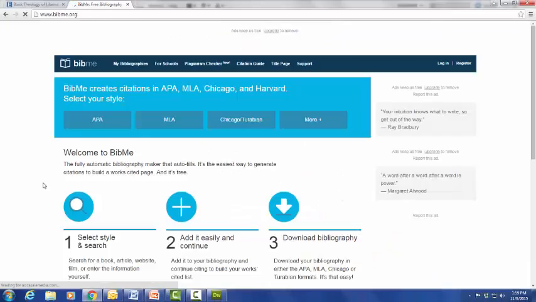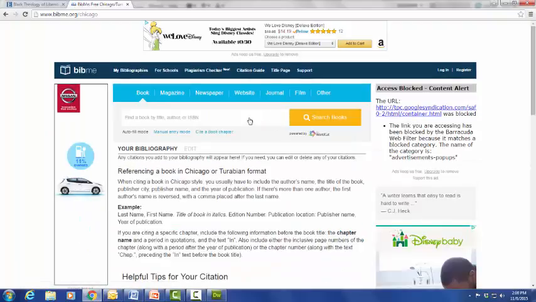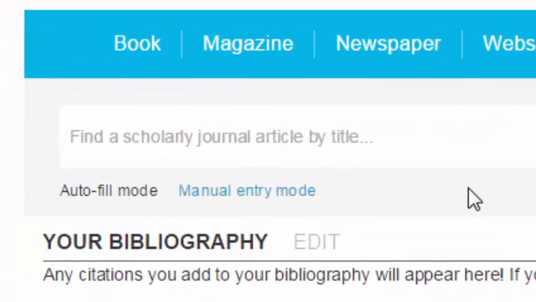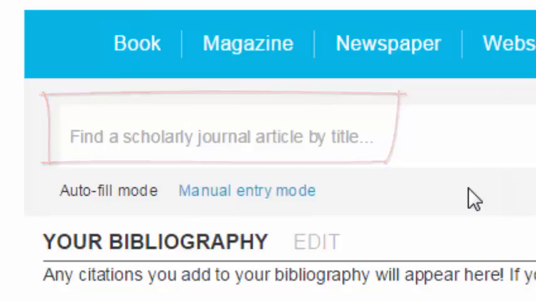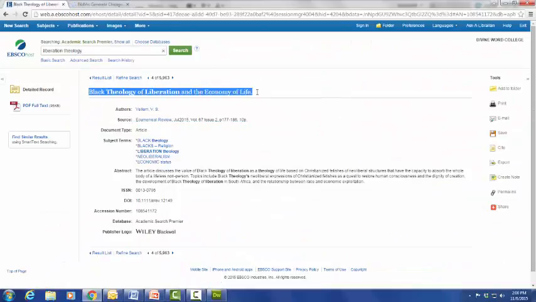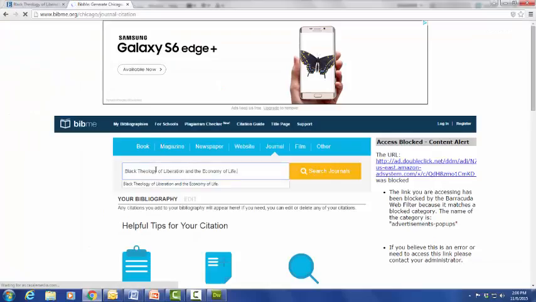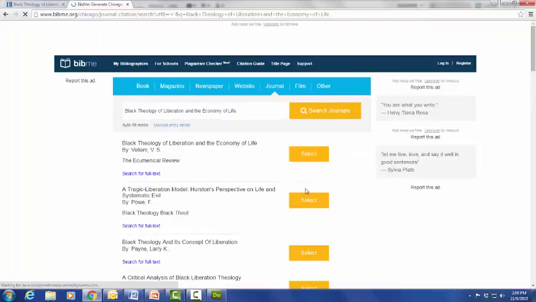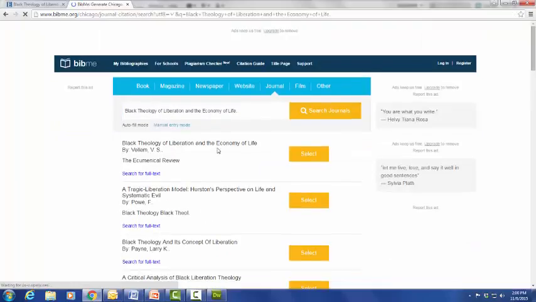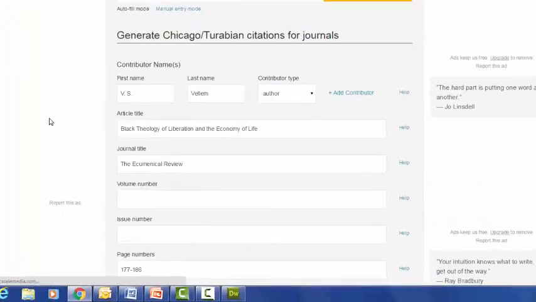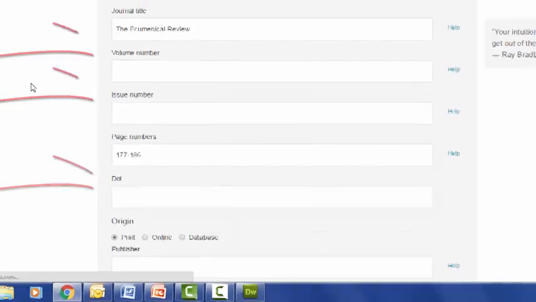So let's create a citation using BibMe. This time let's do this in Chicago style. We will use the same scholarly article that we used before, which came from a journal, and you can see it asks you to find a scholarly journal article by title. So you would copy the title, search journals, and here we have it. Select, and some of the information is missing, so you'll have to fill it in.